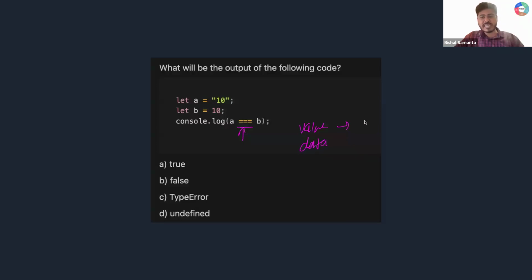Now tell me, is the value the same for both, right? Both have the value 10 only. But the data type, can you see? One, I have a string here, and here I have a number. It is not matching. So what am I supposed to get? My parent is strict. It will throw me a false, right? So for that reason, I'll be getting false. So B will be the answer for it, right? Anyone having any doubt?